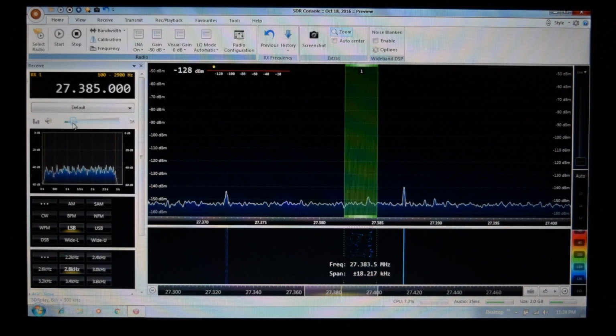Well, since it's getting a little bit late here, I think I'll wrap the video up now. I think I've gone through most of the basic operation of SDR Console. There's a lot more options and features and things to play around with in this software, but what I covered was sort of the basics that can be used to just get up and going with it.